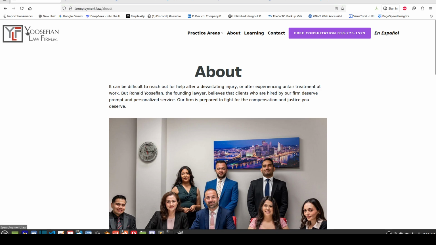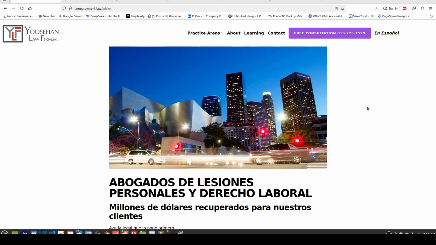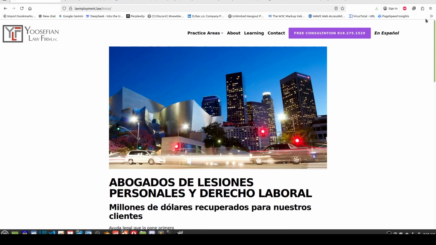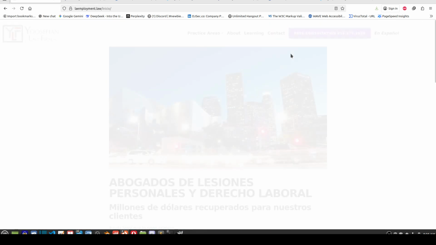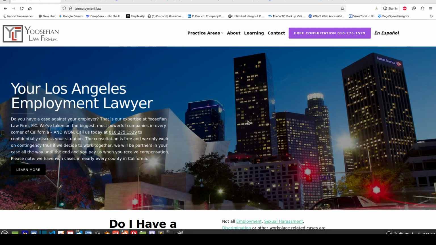And the other thing is, when you're on the home page, you should be able to change the entire site into Spanish. This gives you one Spanish page, but once you're here, there's no way to change this to English. You're just here. So the only way to get out of here is to click on another link to leave that page.